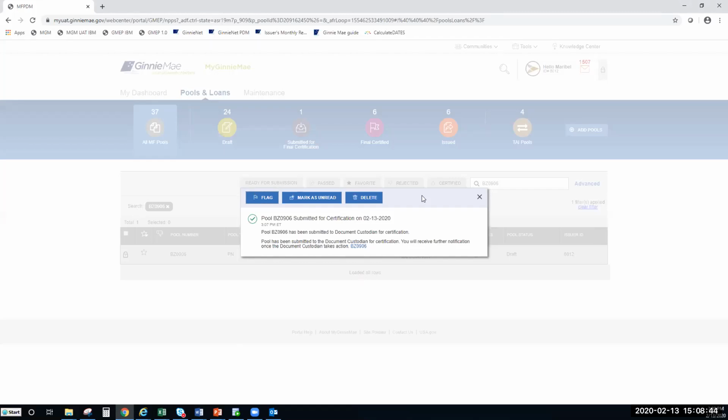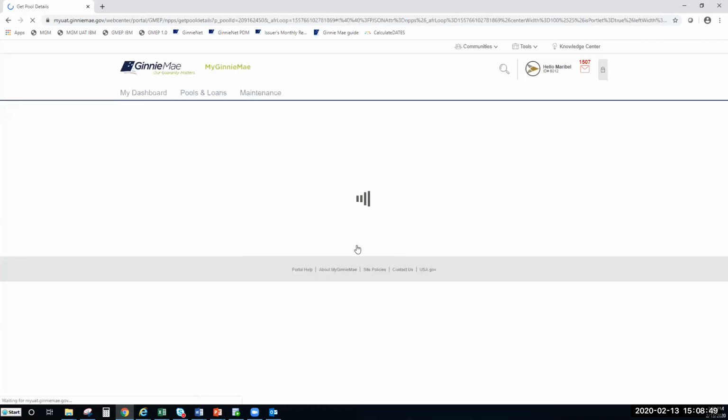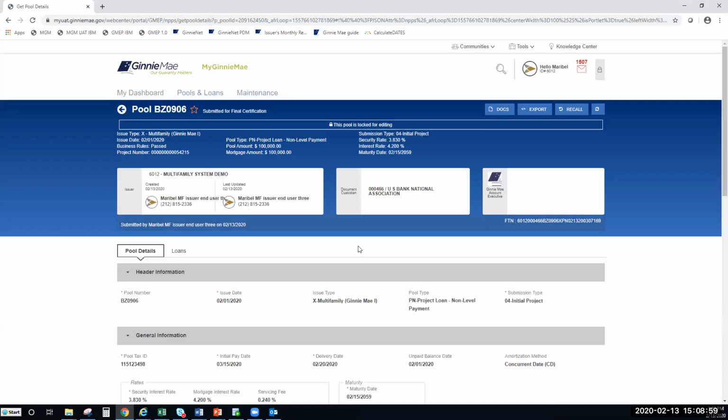Now, can we go back to click on that? And you notice right up where it's the pool number, it says submitted for final certification. So that pool is in the hands of the custodian now. Can you go back to the main screen? Yes, please.